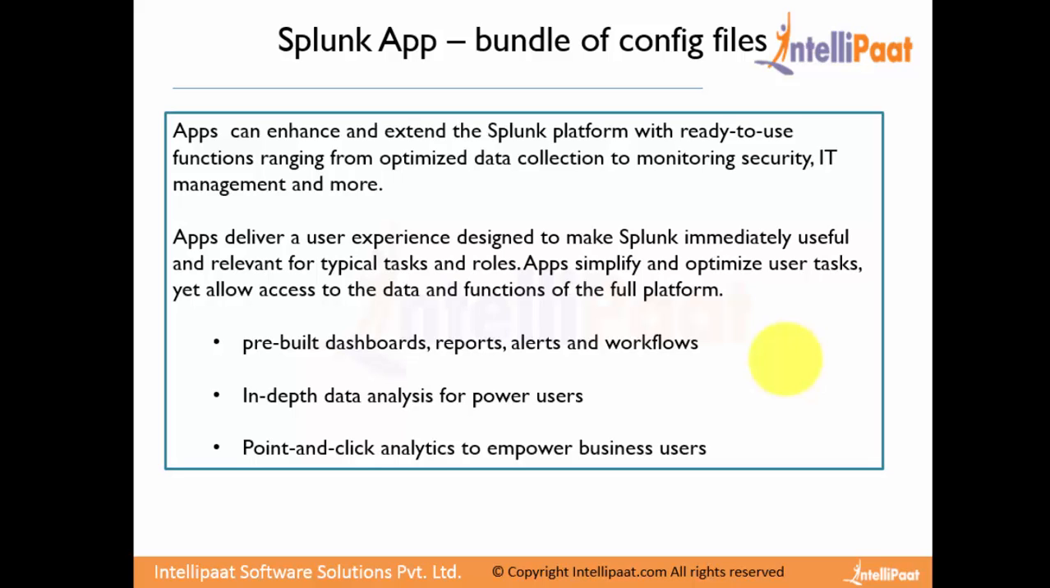There are multiple ways an app can be used, like providing event types, tags, reports, dashboards, and other knowledge objects. It can be used for optimization, enhancement, and also as the user representation of your data. So there are multiple ways in which an app can be interpreted.